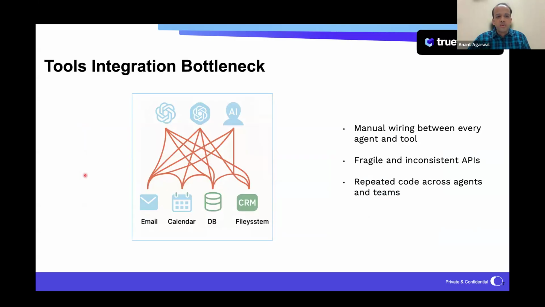Let's have a closer look into tools, because again, tools are one of the main things when we are working with agents. Manual wiring had to be done between every agent and tool. Think about it: you have M agents and you have N tools. Tools can be regarding emails, calendars, connecting to databases, or even local file systems, and tools can perform different things. So you had to engineer this manual wiring between each agent and each tool. And one of the issues here was that the tools had to deal with fragile and inconsistent APIs.